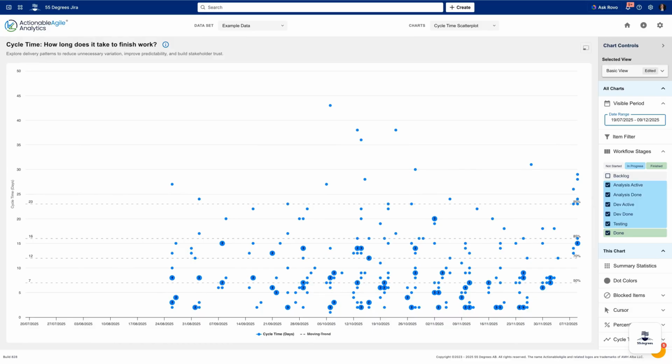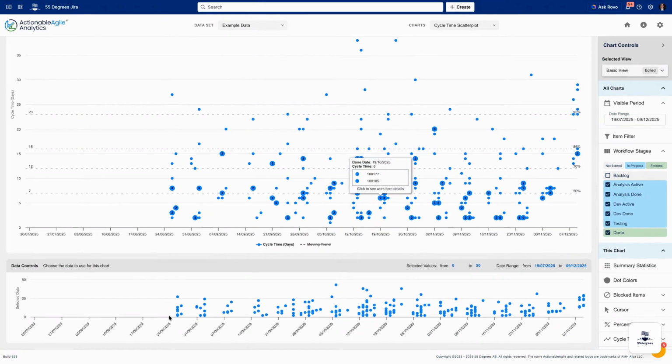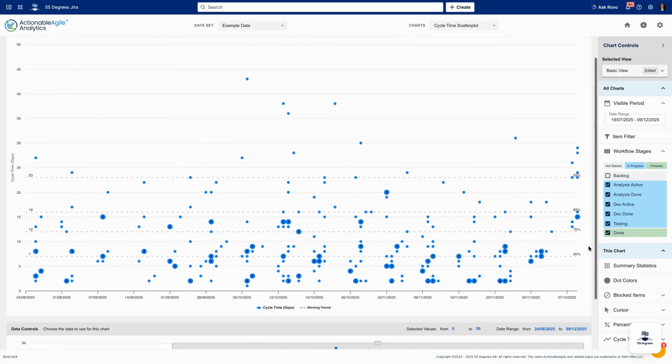As the cycle time scatter plot only shows completed items, the chart will display some empty space for the days part of the selected visible period in which no work was completed. To remove this empty space, you can enable the Date Control chart and select the time period with data. In other words, you can exclude the empty spaces.